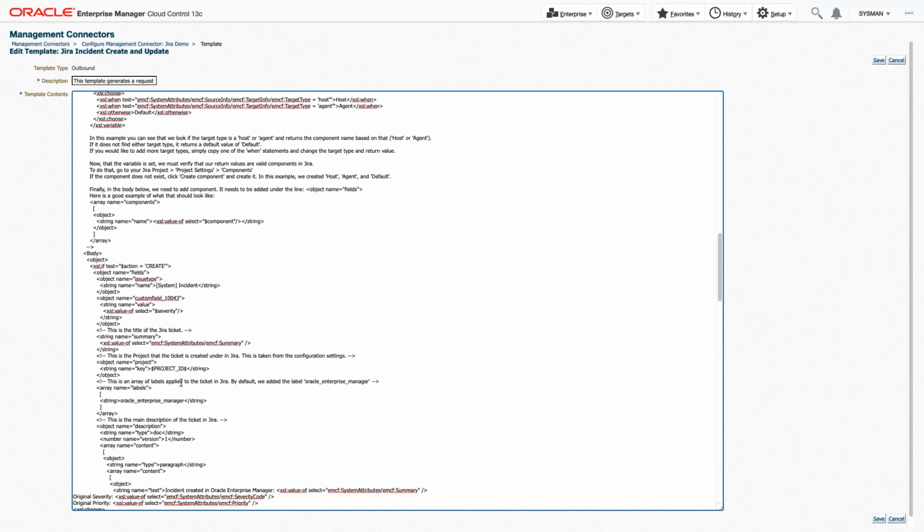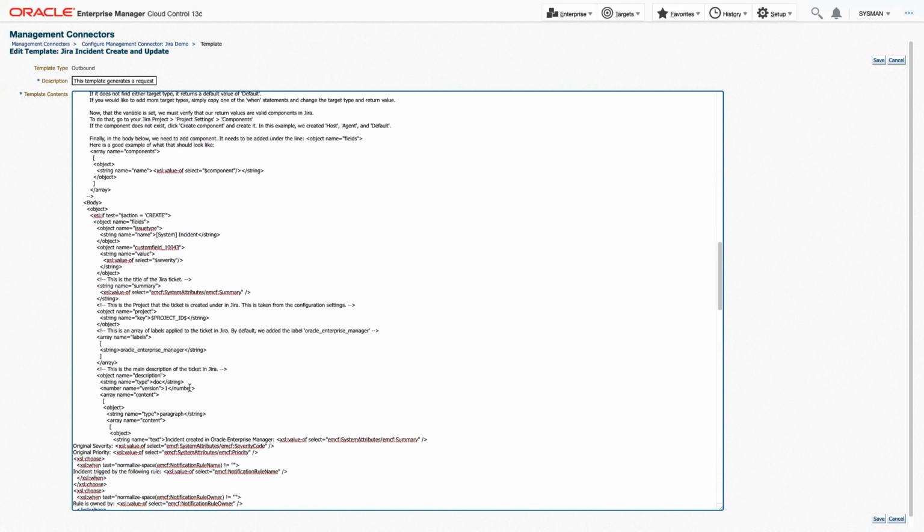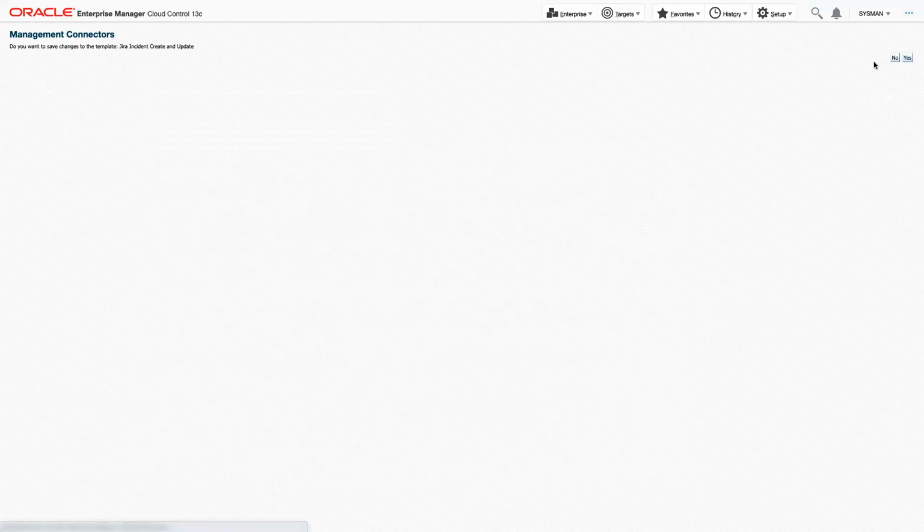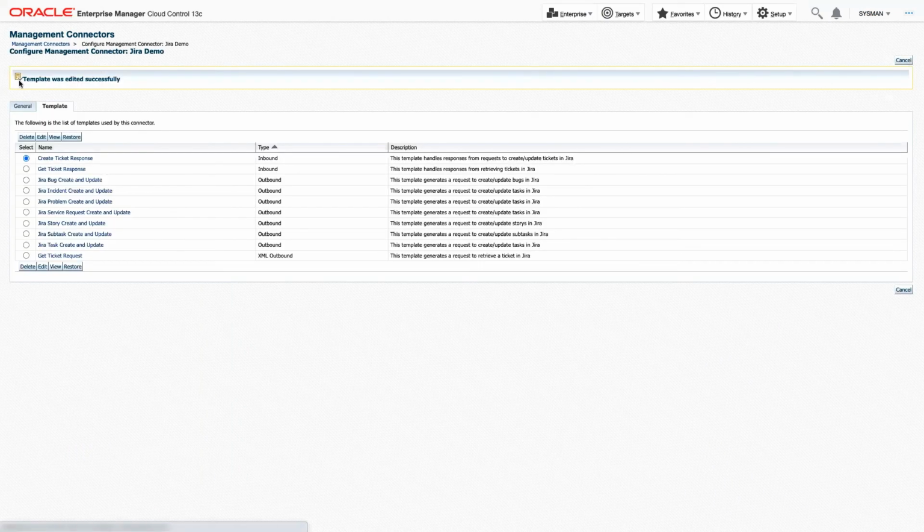Now, let's say we want to save that. We made a little change to priority. We added in our severity variable and our components variable. So let's click save. And we're going to say yes. And we're going to see our template has edited successfully.